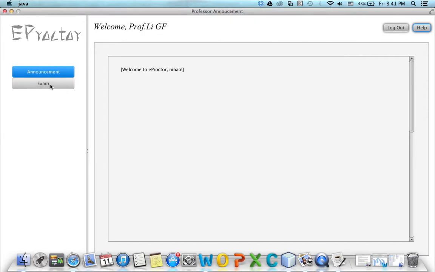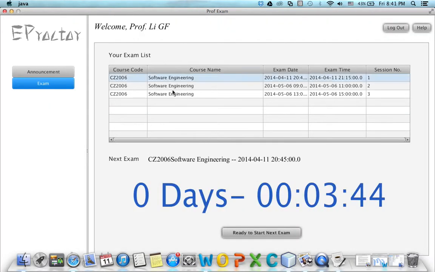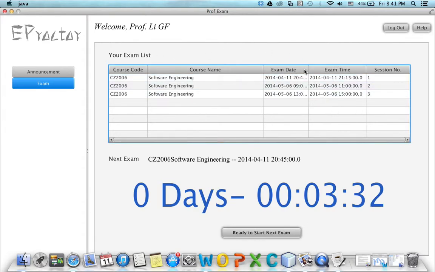Below the table, now I click the exam button on the left tool panel and move on to the staff exam page. Firstly, I can see the list of exams that I need to invigilate in a table. I may also sort the table by the sequence of values of certain column and simply by clicking the column name. Below the table, I can see the next exam for me to invigilate, and the time counts down.